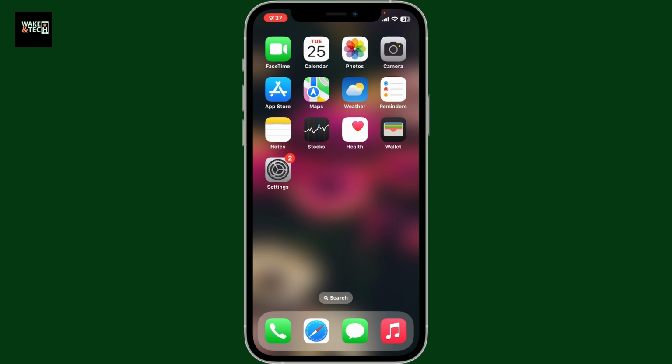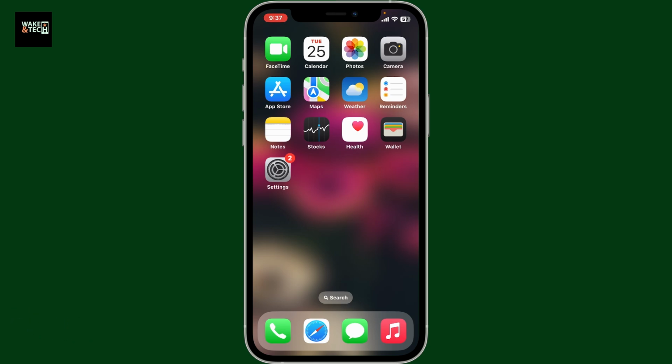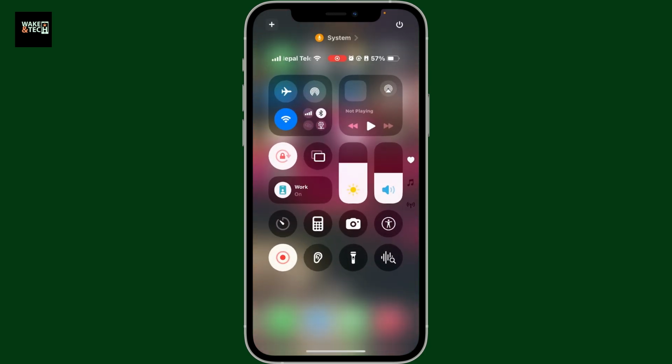In this tutorial, I'm going to be guiding you through how you can screen record on your iPhone. To record your screen on iPhone, first of all, go ahead and swipe down from the top right corner for iPhone 10 or later, and you will see this system control settings. Now simply tap on the screen recording button, which is a circle inside another circle at the bottom left, and it will start a 3-second countdown.